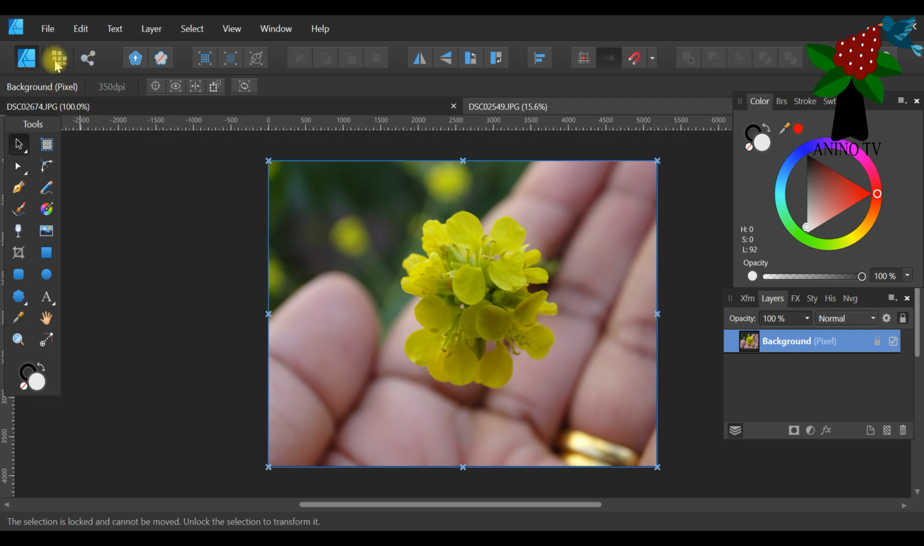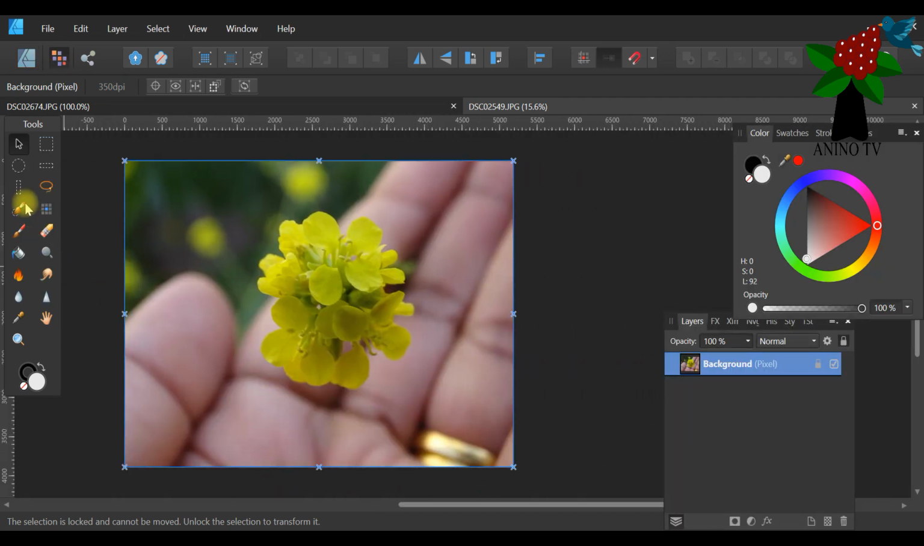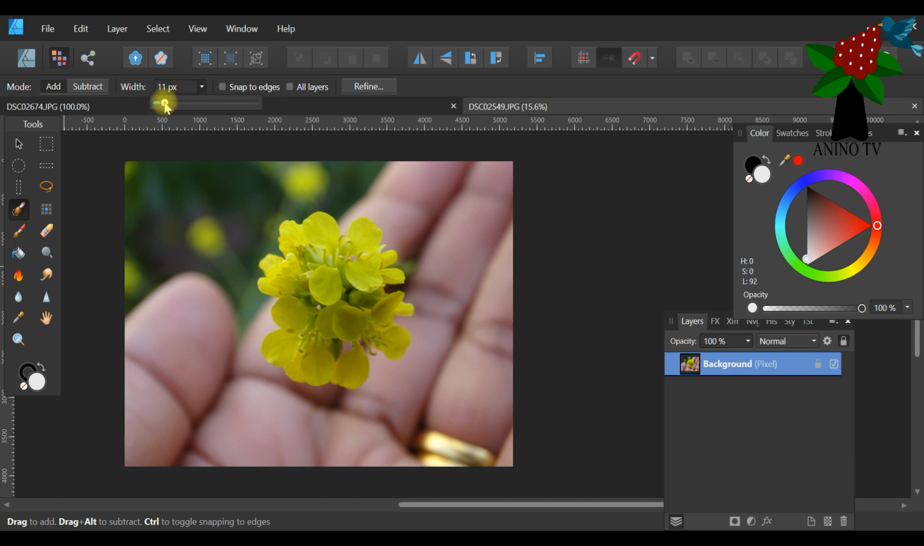We are in Designer Persona now, so we need to move into the Pixel Persona section of the software to edit this image, delete the background of the image, and do some editing. So click on Pixel Persona section. Take the selection brush tool in the tool palette. The mode is Add. The width of the brush, I'll take a width of 18, and we'll work with that.